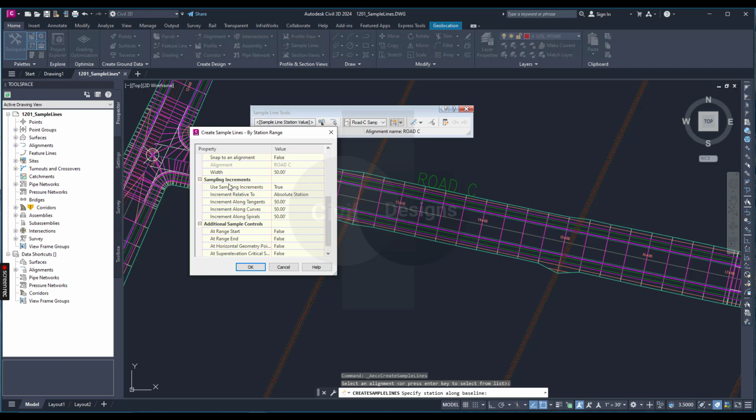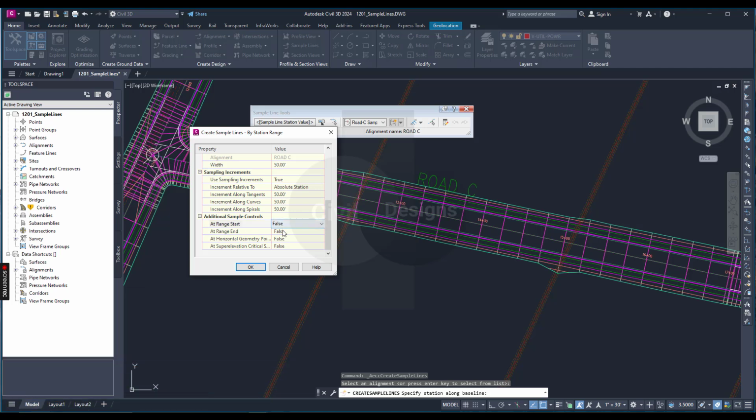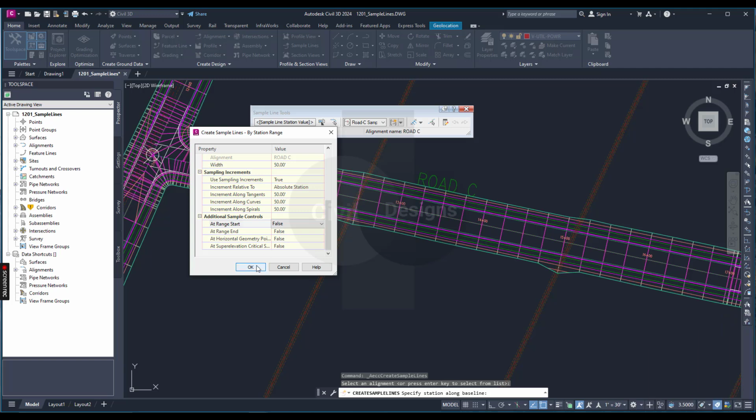And here we have the sampling increment. You can choose along tangents, along curves, along spirals. If you have these on your alignment, then you can choose different frequencies, different intervals for your sample lines. And here in additional sample controls, we have at range start and at range end. You can check here we have false, so we will go with false. If you want to go with true, then it will also create sample lines at the start and at the end.